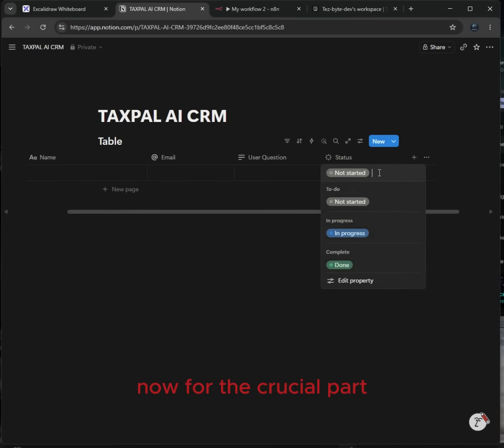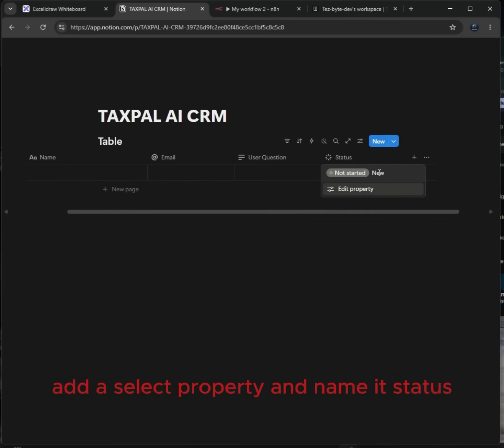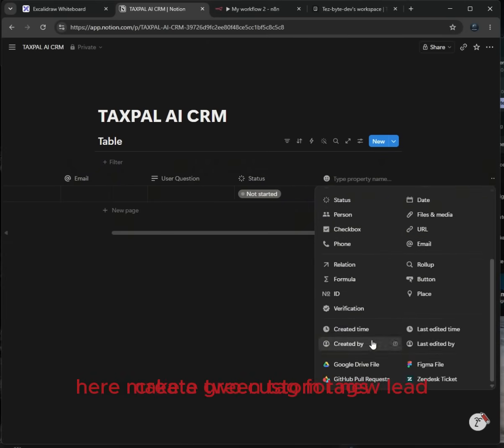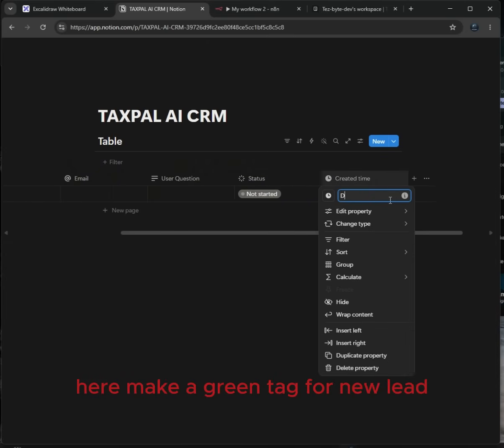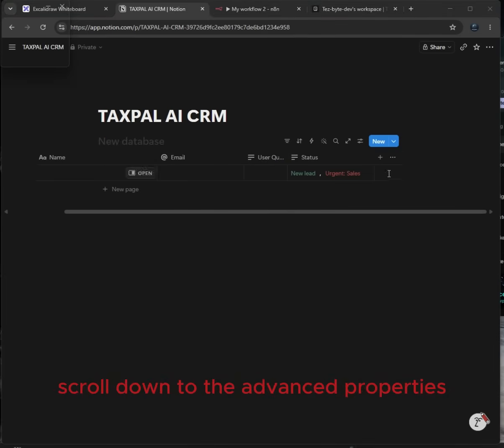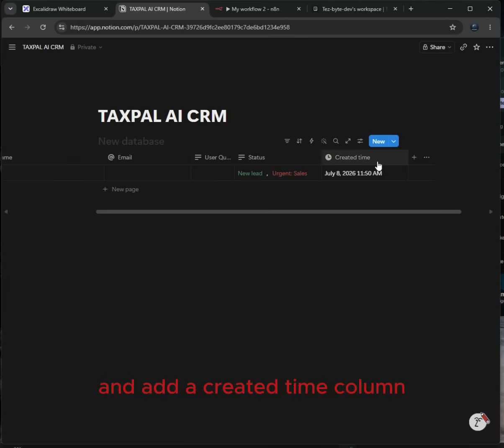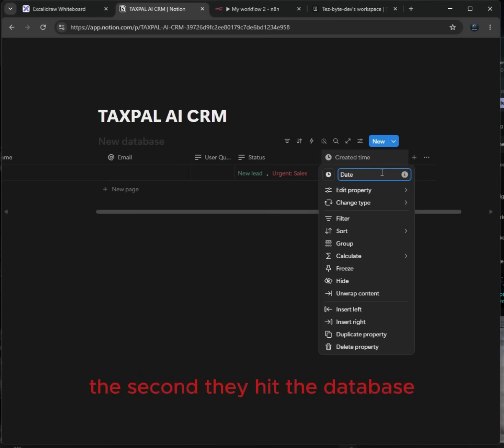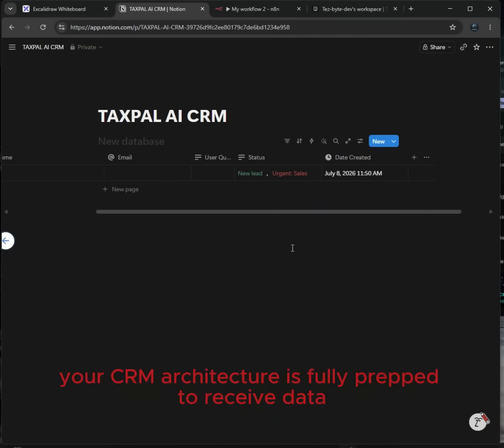Now for the crucial part. Add a select property and name it status. This is where our automation will categorize the leads. Create 2 custom tags. Here, make a green tag for new lead and a red tag for urgent sales. Finally, scroll down to the advanced properties and add a created time column so your leads are time-stamped automatically the second they hit the database. Your CRM architecture is fully prepped to receive data.